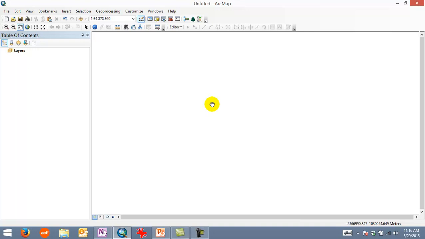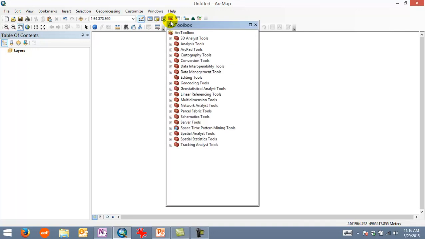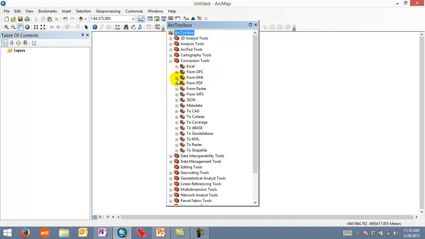Okay, so the next thing we're going to do is use a special tool in ArcToolbox to convert the KML to an actual layer. Now it's not going to convert it to a shapefile in one fell swoop. It's going to convert it to a layer file, and then we'll have to use another tool to convert that layer to a shapefile. Okay, so we're going to click on the ArcToolbox icon, and we're going to come down to the Conversion Tools, and we'll expand that, and then we'll expand From KML, and we'll choose the KML to Layer tool.